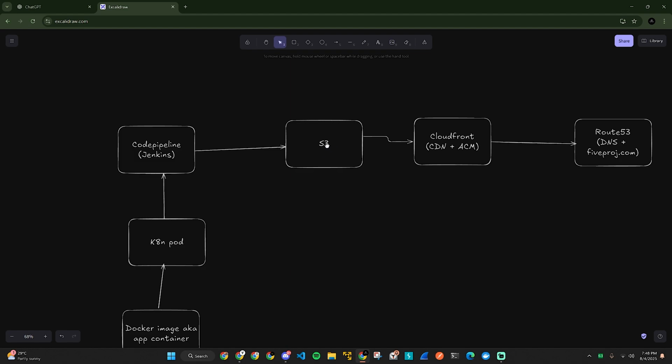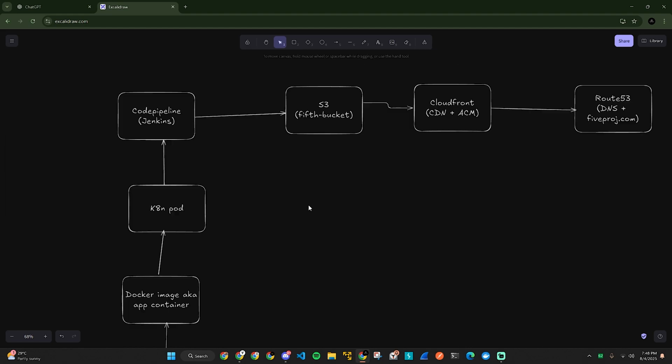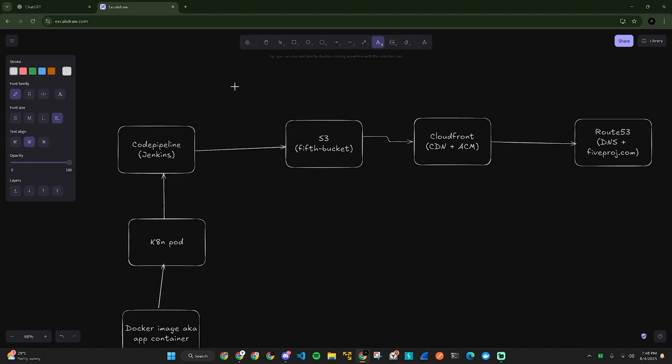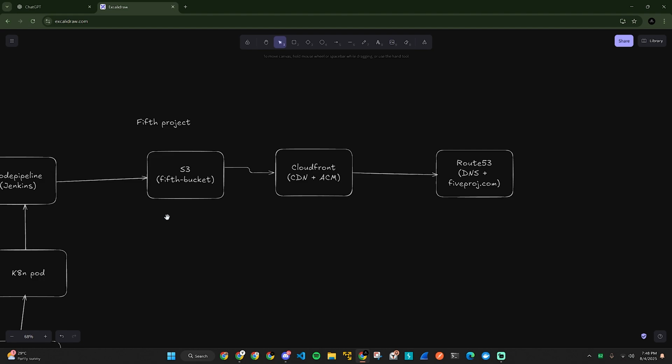So you can see that we have S3, which is the S3 bucket. Let's call it 5th bucket, because it's the 5th project. Keep in mind, the reason I'm doing that is because it's the 5th project on this list. So we have the code pipeline, the S3 bucket, CloudFront for content delivery, and we have Route 53, right?